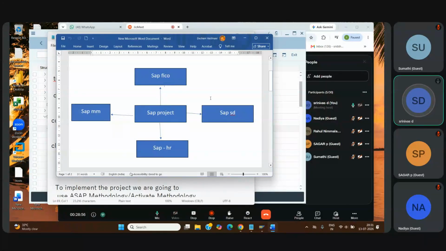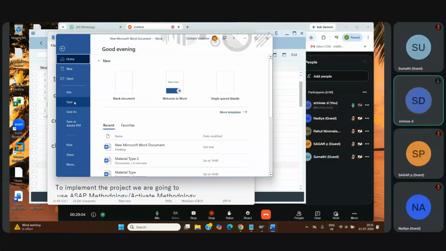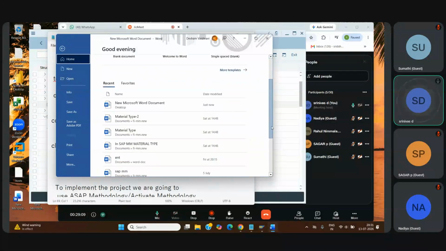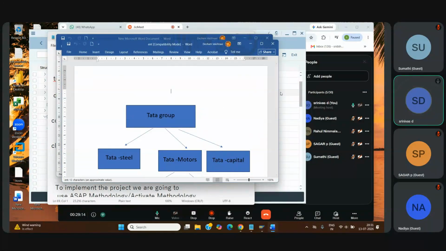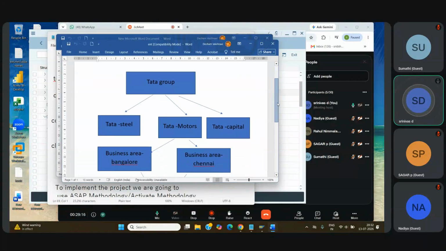Then the blueprint of the project, how it looks. This is the blueprint for which you are going to implement. Let's say we are going to implement the project for the Tata Group company. Tata Group is very popular in India. It is an Indian multinational company. It also has operations in other countries.